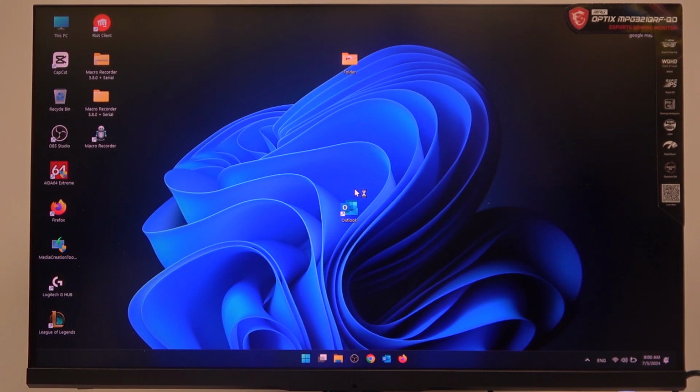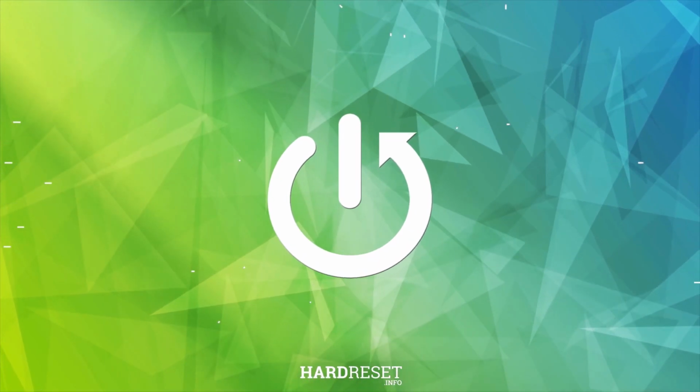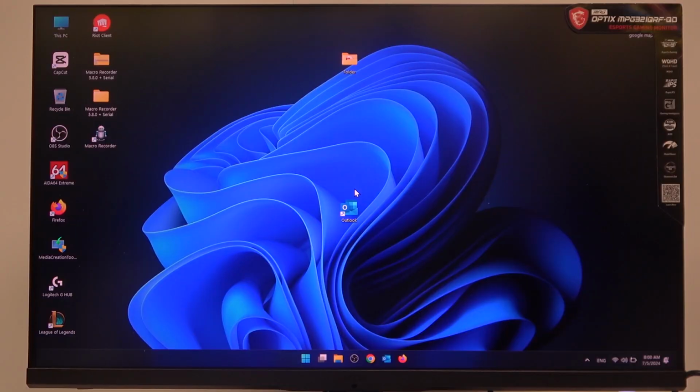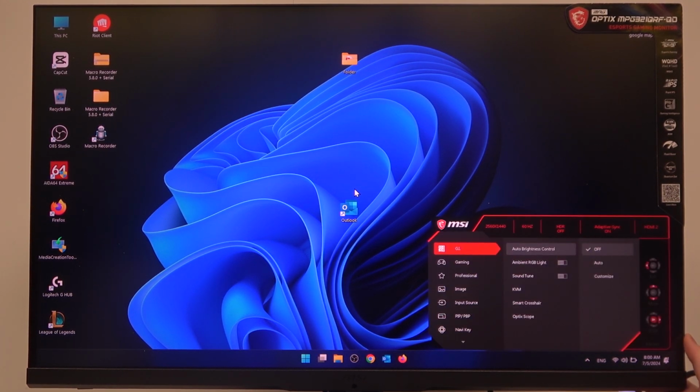Hello, in this video I want to show you how to manage auto brightness on an MSI MPG monitor. To do this, first you will need to find the control button on the back right side of your screen. Click on it once to call out the on-screen menu.